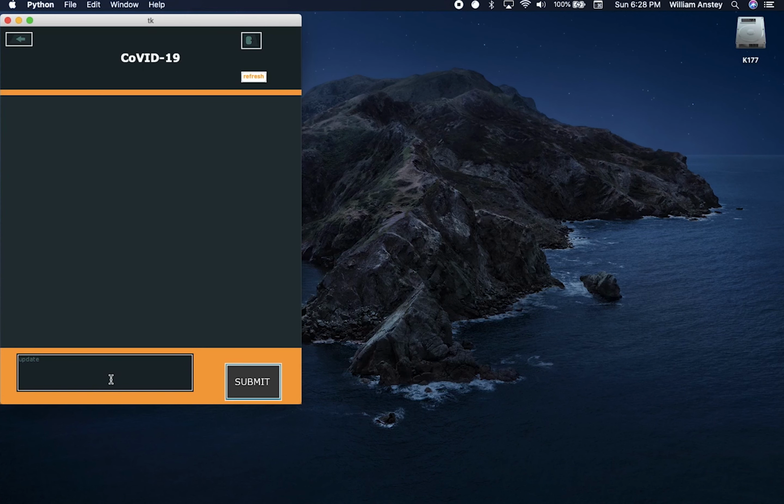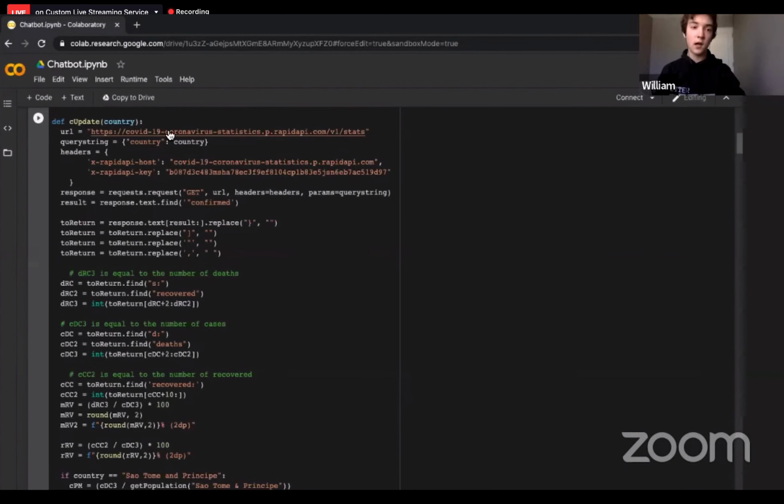One of the functions uses the Johns Hopkins API to receive data from the current coronavirus statistics from whichever country the user asked for. And that's the C update function.